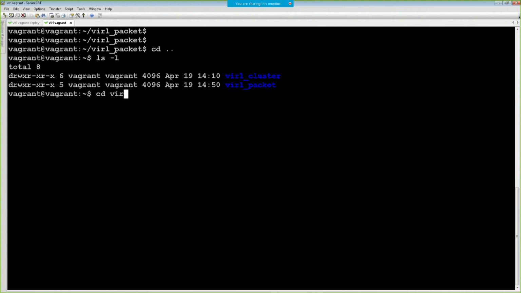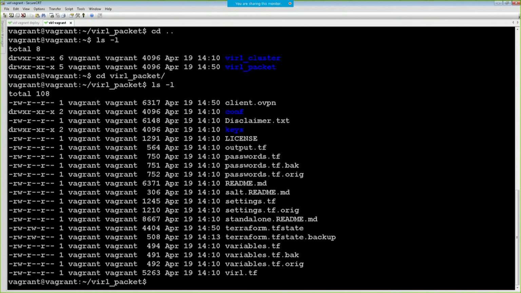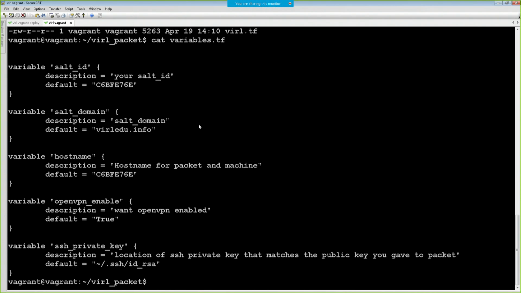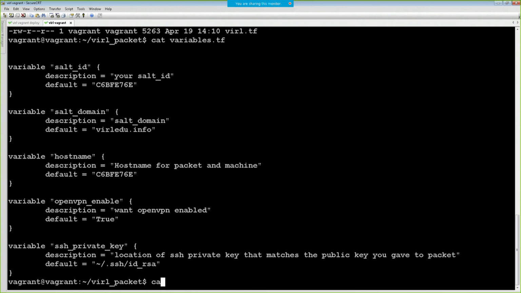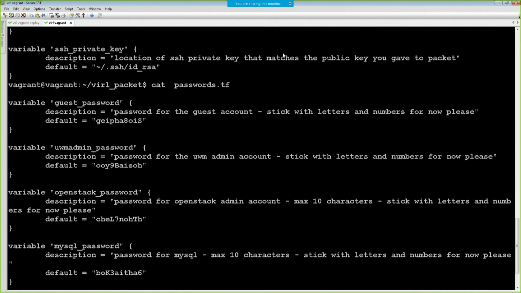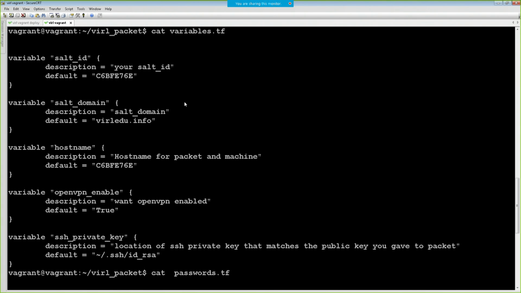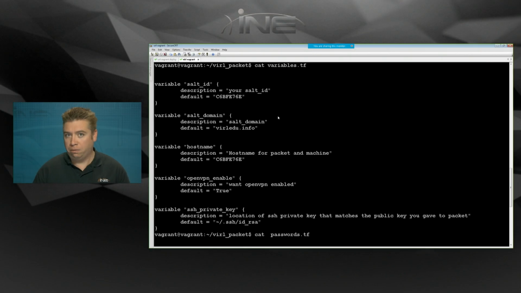So if you cd to VIRL_packet, you'll see some of the other settings here, like the variables.tf. If you look through some of these other files, this would be if you want to customize your specific deployment, like if you want to change the guest password or the admin password for what is actually going to be used on the VIRL instance. Most of this stuff, though, you don't really care about, to tell you the truth.